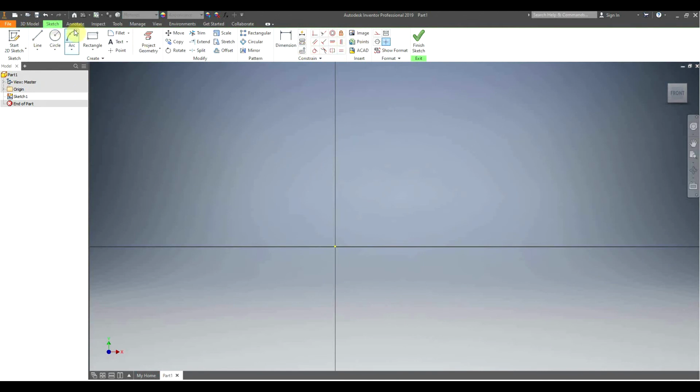Now over here we have the tools that we actually use to draw. Over here are modifications and dimensions and constraints. These are very important, and we'll get those in a minute. So let's start out by taking the line tool. Now the line tool's pretty simple. You click, you drag over, and you click again.